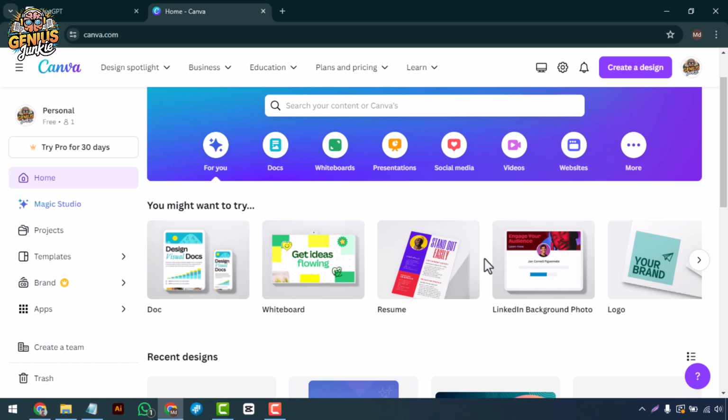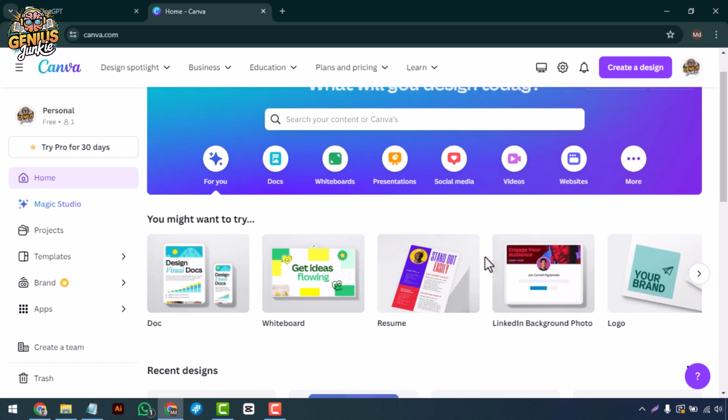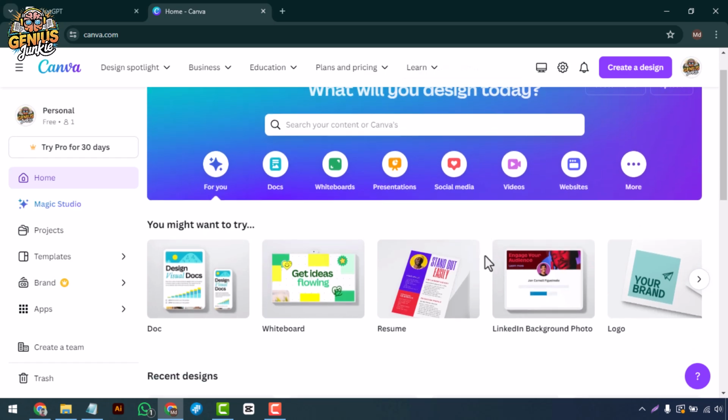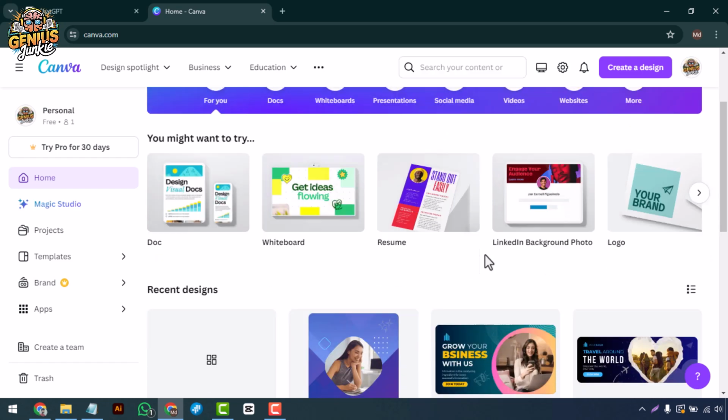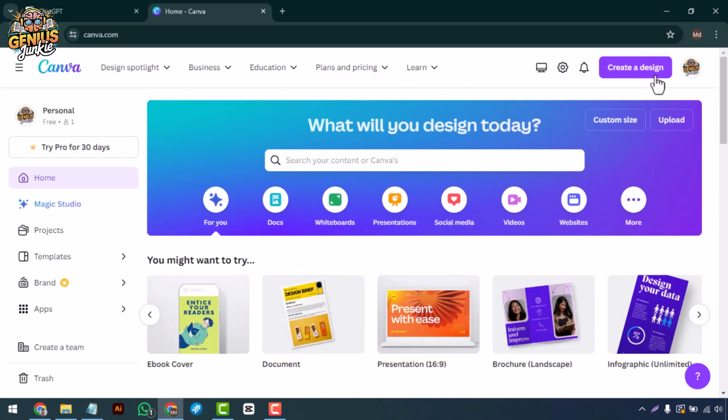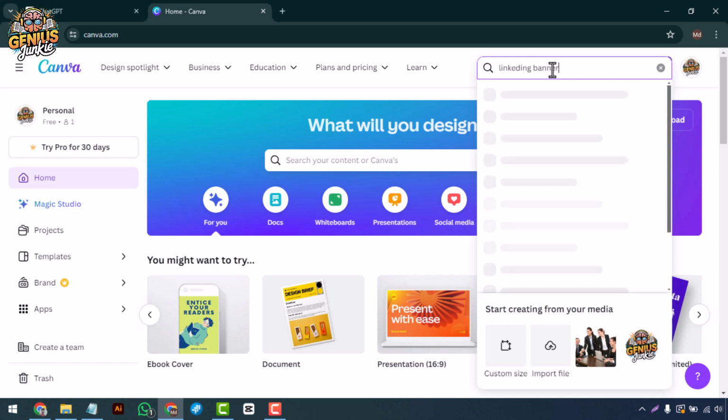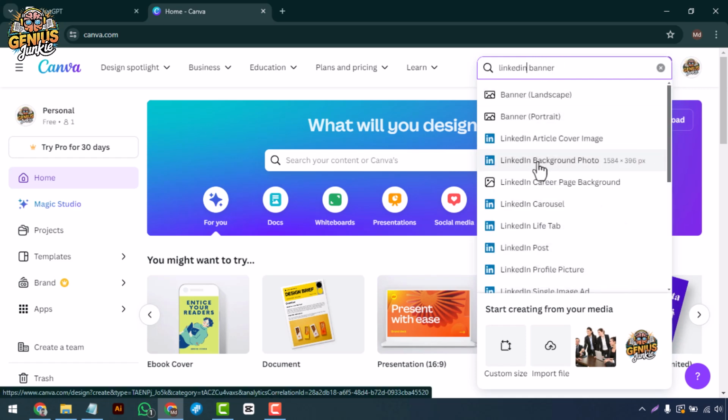First, head over to canva.com and log in to your account. If you don't have an account yet, no worries. You can sign up for free. Once you're logged in, click on the Create a Design button and type LinkedIn Banner in the search bar.